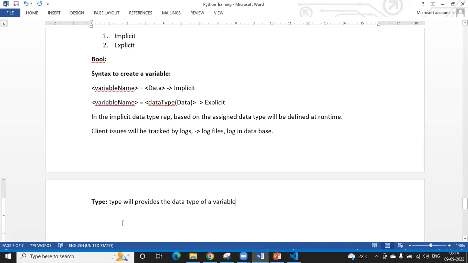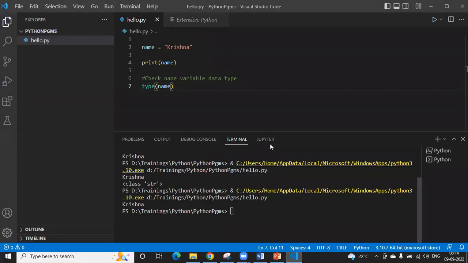So why is type required? For example, you are saying you can visualize it, but human beings are not there while running the program, right? So the program also needs to understand. So in some cases, you need to check a data type also. In JavaScript, you use the typeof keyword. Here, type is the keyword used to check the data type.